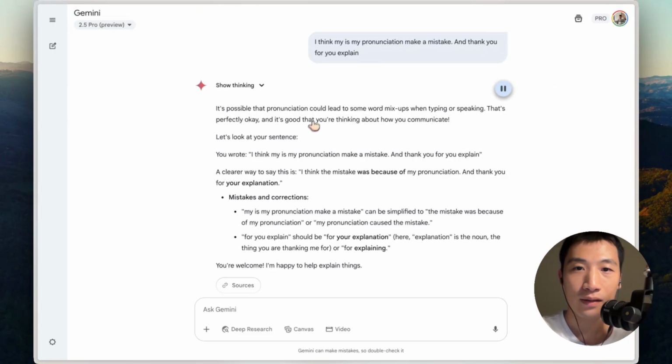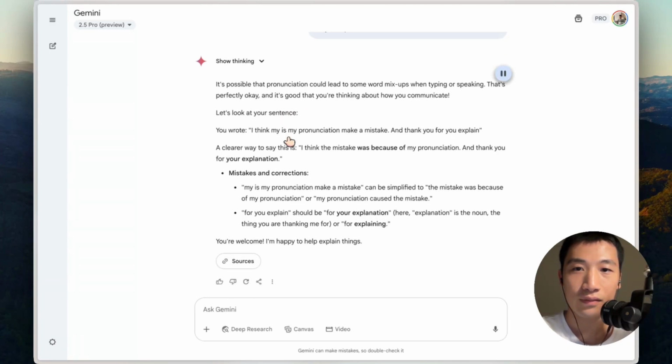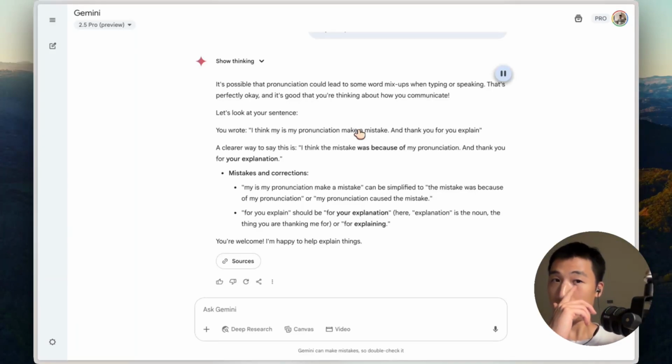It's possible that pronunciation could lead to some word mix-ups when typing or speaking. That's perfectly okay, and it's good that you're thinking about how you communicate. Let's look at your sentence. You wrote, "I think is my pronunciation make a mistake. And thank you for you explain." A clearer way to say this is, "I think the mistake was because of my pronunciation. And thank you for your explanation."